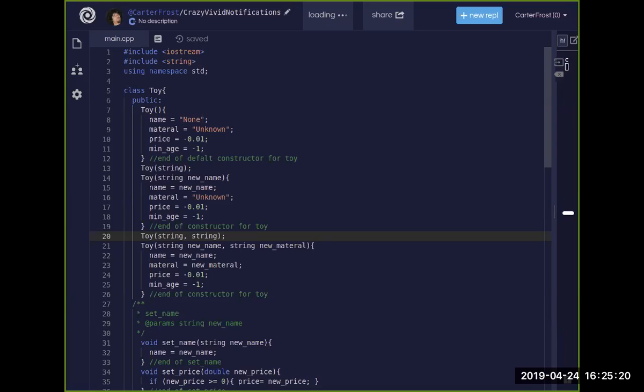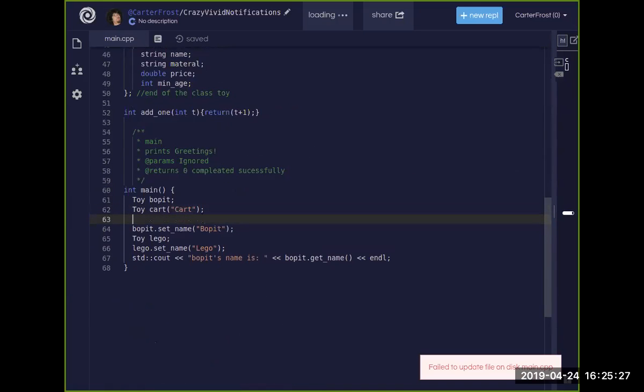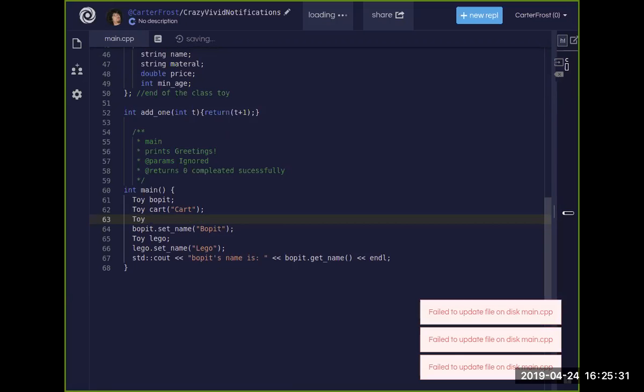So what's another toy? A new toy. Gotta be more original.